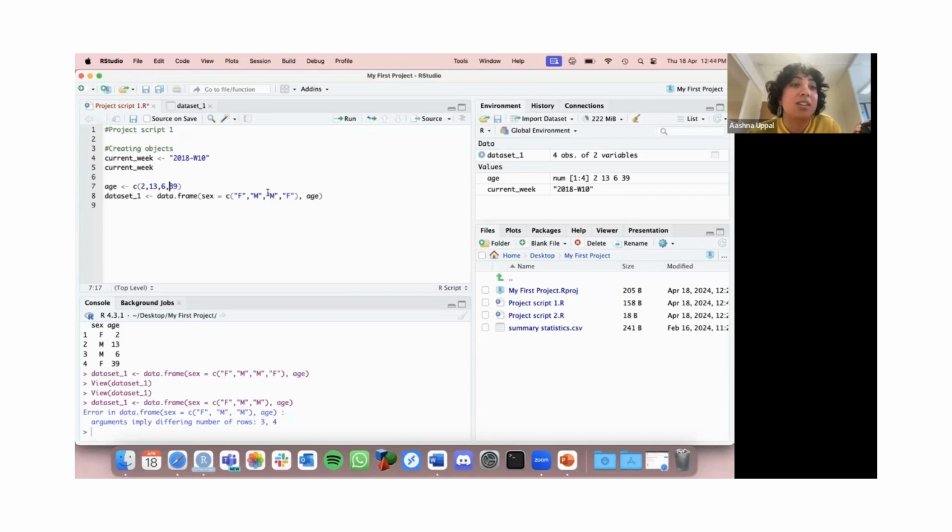Similarly, if I'm creating a data frame that has lots of columns, for aesthetic reasons I like to separate them. So, age. And then if I want a third column called height, that'll be kind of on its own.